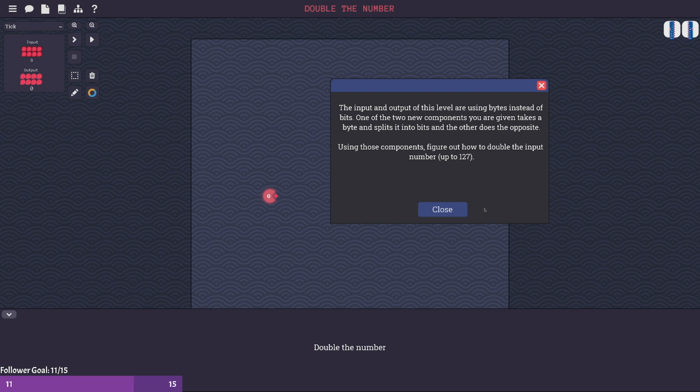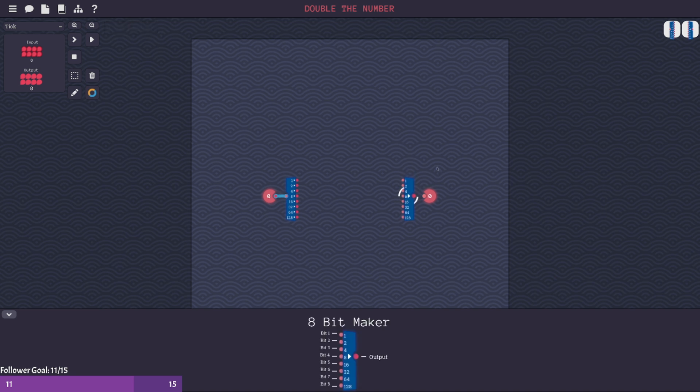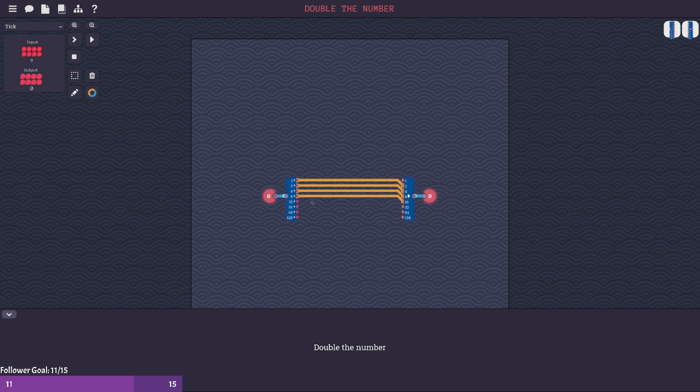The input and output of this level are using bytes instead of bits. One of the 2 new components takes a byte and splits it. Figure out how to double the input number. Okay. So we have a, whoops, a byte splitter. We have a byte joiner. And if we're doubling, we're just shifting by 1. So that's gonna be this. And 7, shifted by 1. Run it.